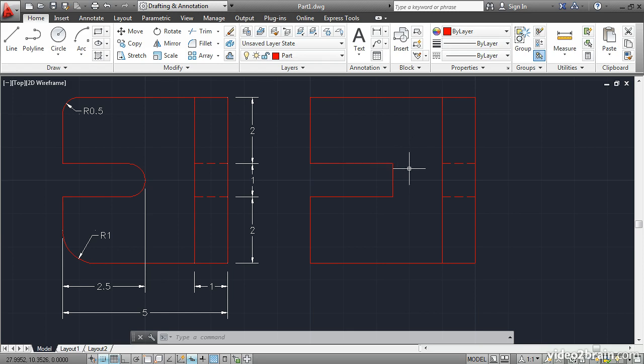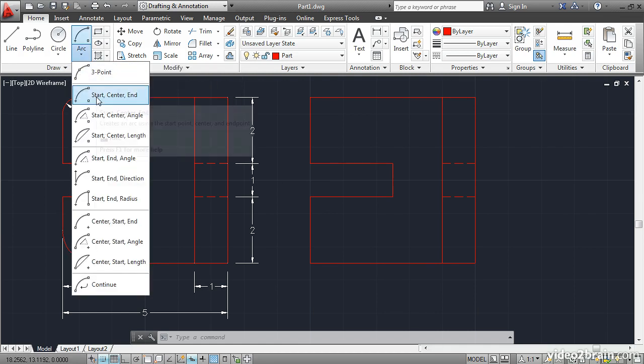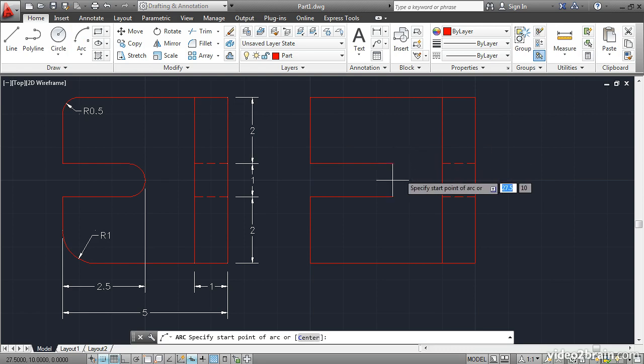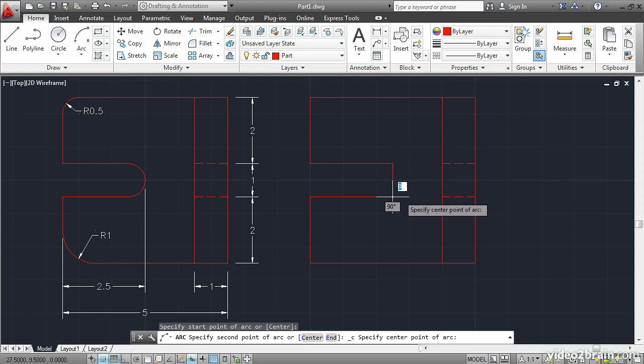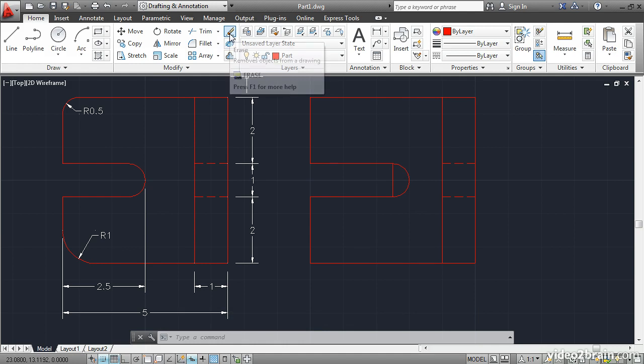Next, let's draw this arc here. Open the arc flyout, select Start Center End, click the start point here, the center point here, and the end point here. We need to get rid of this vertical line. Use the Erase tool, select the line, and press Enter. Now this looks good, except it's over 1 unit from where it should be, according to the diagram.